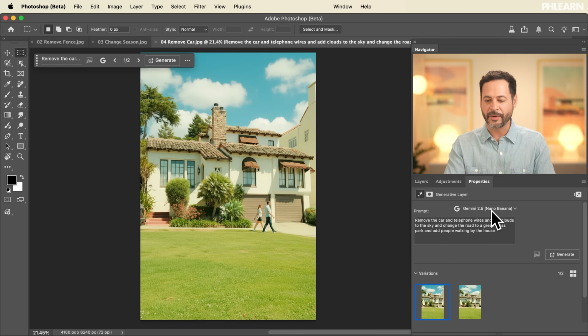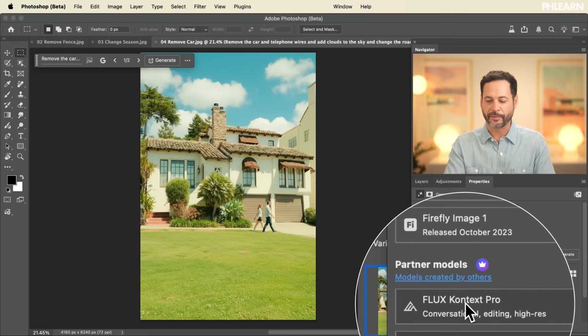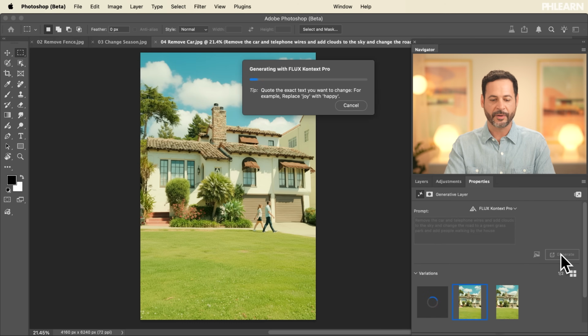Let's go to our properties panel. Go ahead and change our model. We're gonna go to Flux Context Pro and then click here on Generate. Now, these are things that you could do with AI models from Adobe as well. You would just have to make a lot of selections and do a lot longer process, and some of the results wouldn't look as good.